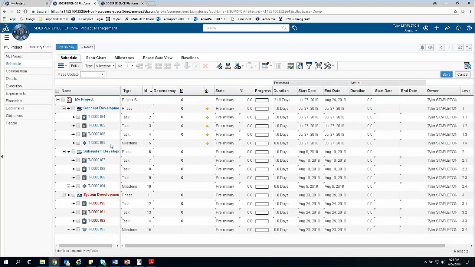I'm going to name my milestones, and I'm just going to use some milestones that are common in design. This is going to be the PDR, Preliminary Design Review. This one down here is going to be the Critical Design Review. And this last one here is going to be the Manufacturing Readiness Review.